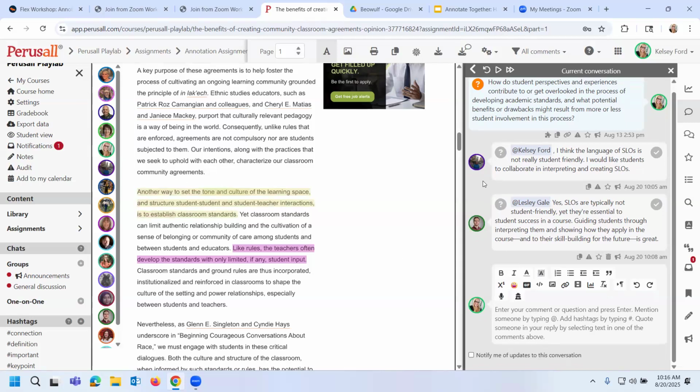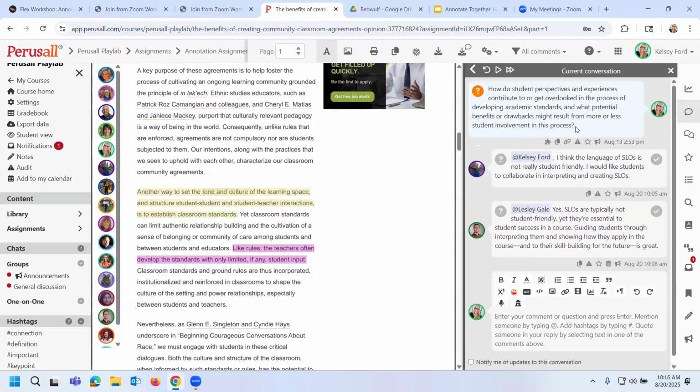Yeah. And one thing I wanted to show you guys here: this question that I asked you was actually generated by the AI inside of Perusall. I highlighted this piece of text because I thought, oh, that would be interesting to create a question. And then I let it create a question for me with its AI based on that text.